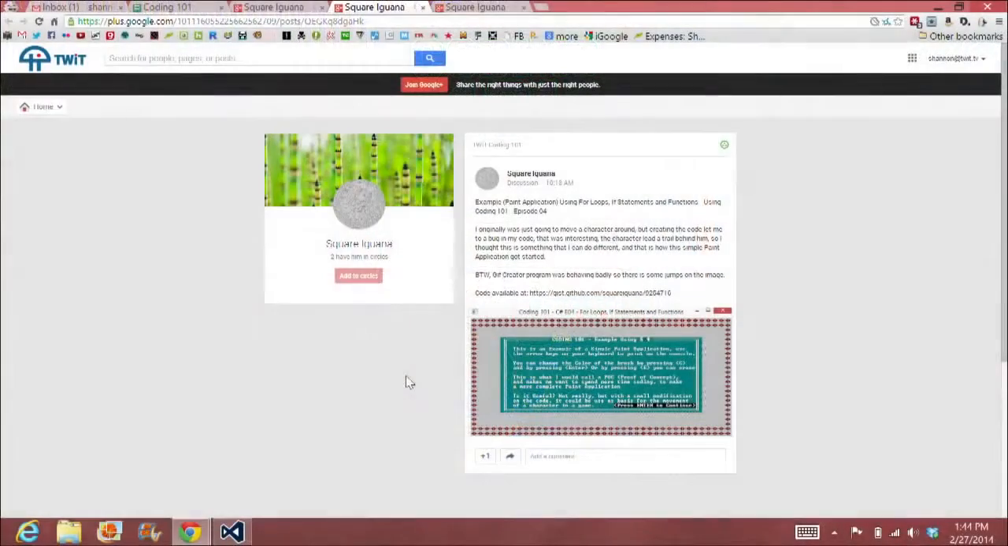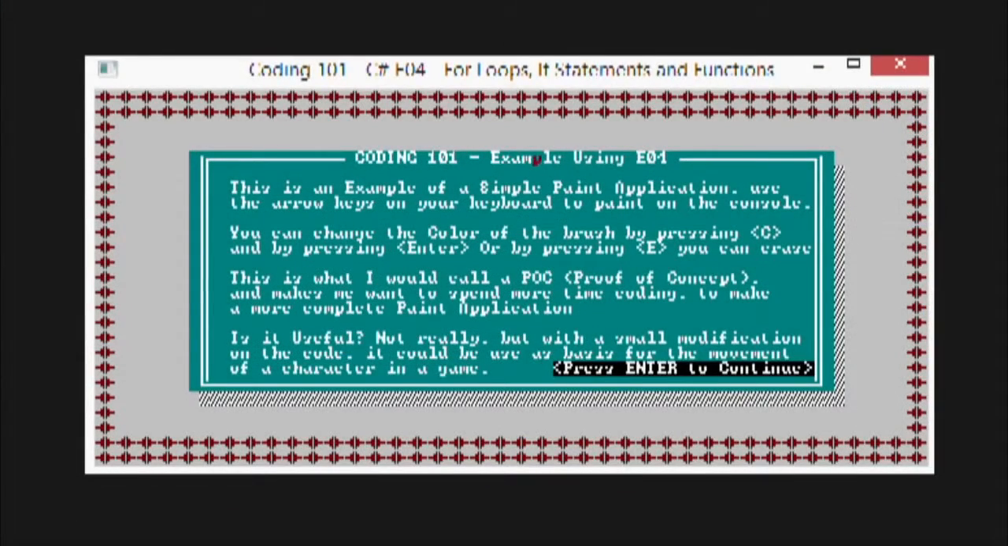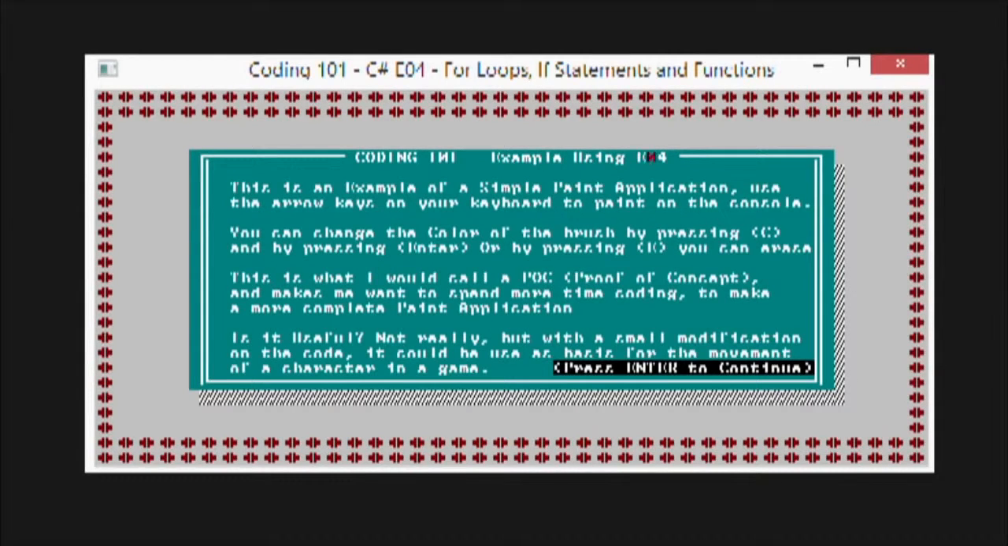He showed a couple of other ones. I'll just run through these real quick. Episode 4 example basically takes this. I was originally going to move a character around, but creating the code led me to a bug in my code. That was interesting. The character left a trail behind him, so I thought this is something that I can do a little bit different. This is how simple the Paint application got started.